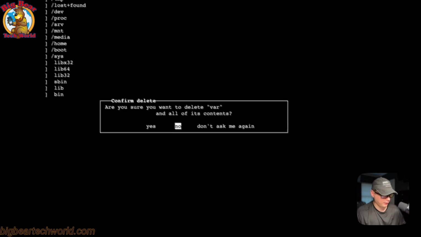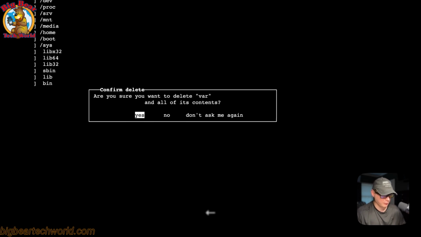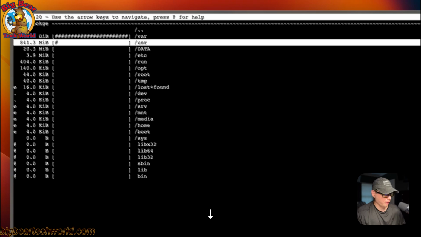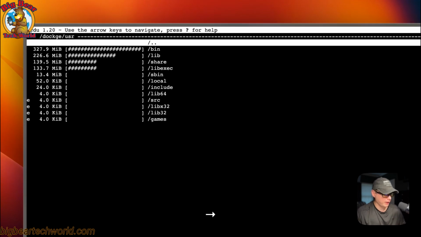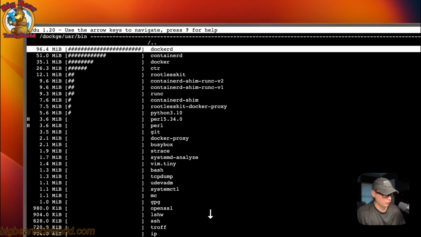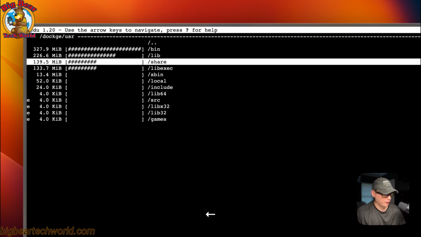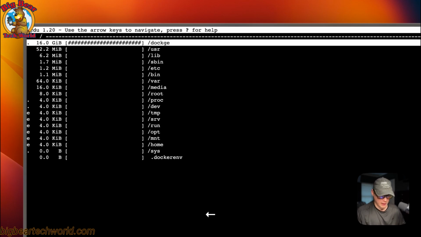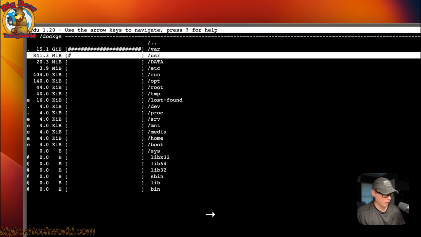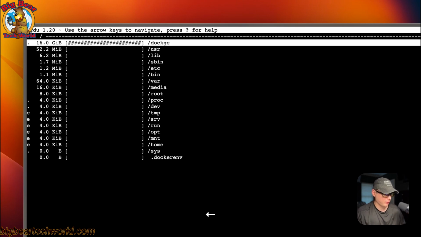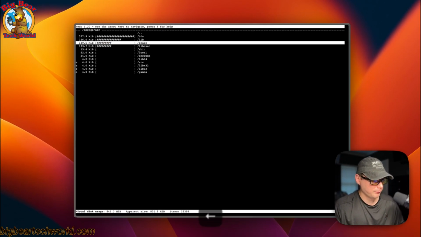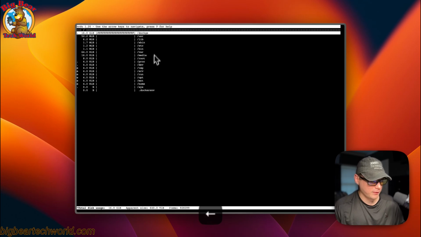You can go ahead and click the D on your keyboard, and say yes, I want to delete this. No. So you can go in here and you can see where the usage is in here, and you just use the arrow keys. Left, the right is to go in there, the left is to go back. So that's a little bit about NCDU.